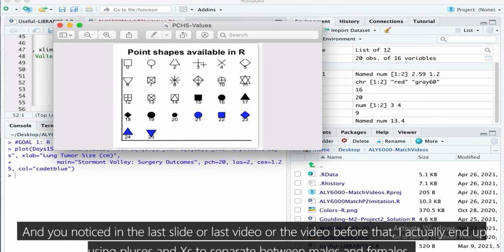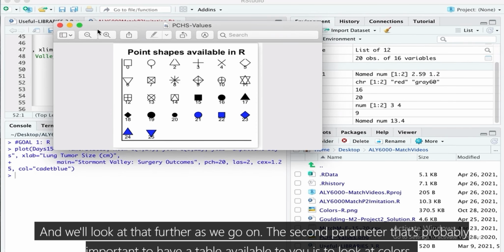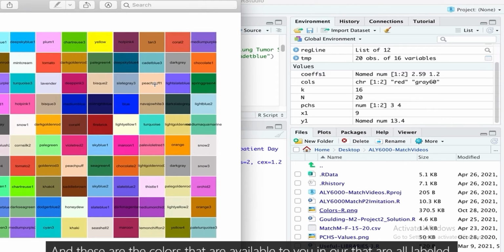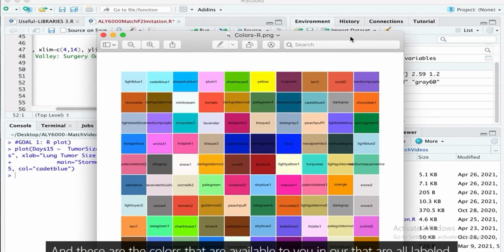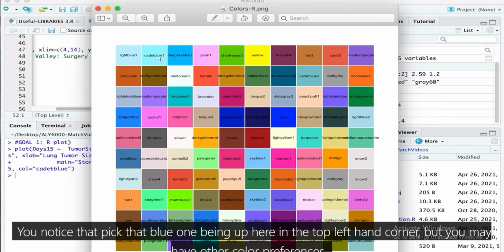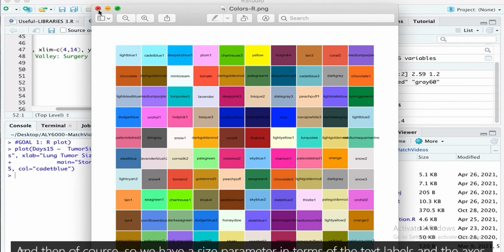The second parameter for which it's important to have a table available is colors. These are the colors that are available to you, and they are all labeled. You notice that I picked Cadet Blue 1, appearing in the top left-hand corner. But you may have other color preferences. So we have a size parameter for the text labels and the axis, we have an orientation of the axis, we have the symbol, and then we have the color.